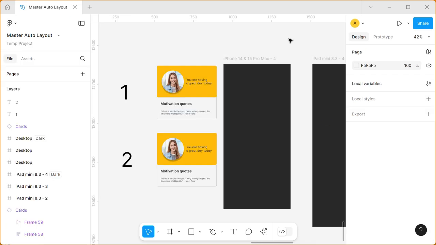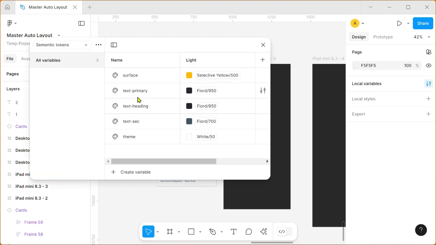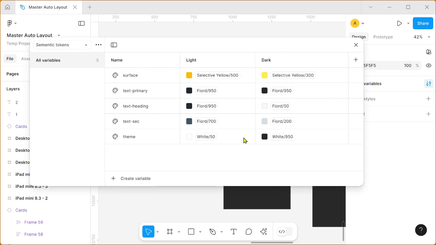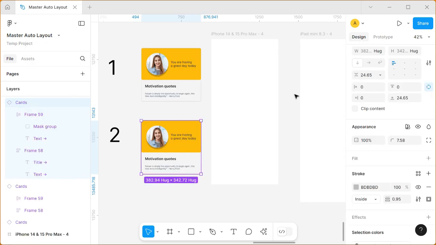From where are these token values coming in? I select anywhere outside of the canvas, go to the right hand side and click on the local variable. Here we have already defined our tokens and all the values that we require for both of our themes. This is the light theme value and this is the dark theme value. To start with, we will apply the token values to our cards.